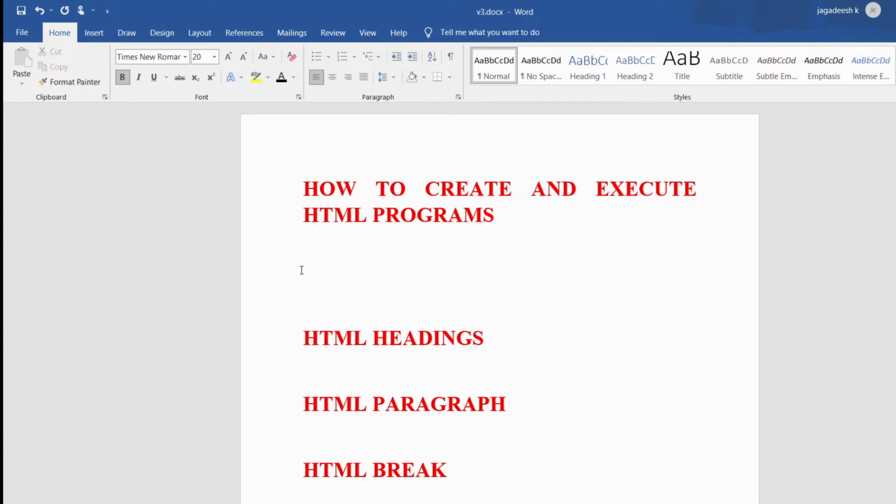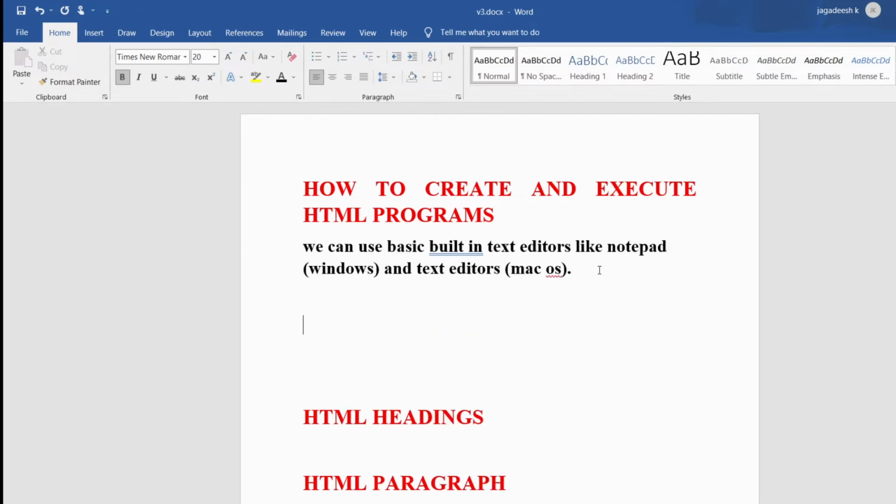We can use basic built-in text editor like Notepad in Windows operating system and text editor in Mac operating system. So we do not require any specified software to create any HTML program. Using the Notepad itself, we can create the HTML programs if you are using the Windows operating system. If you are using the Mac operating system, you can use the text editor. We should save the HTML program with an extension called HTML or HTM.